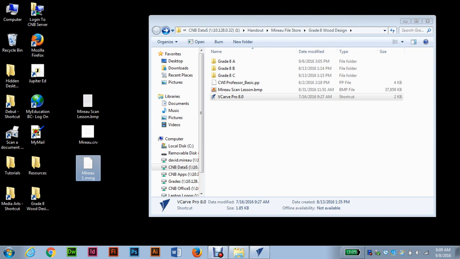So yeah, more or less in a nutshell, that's how you take a bitmap, bring it into the V-Carve program, and convert the lines into vectors, and then how you set up your V-Carve machine so that you can cut a design that you want to cut.